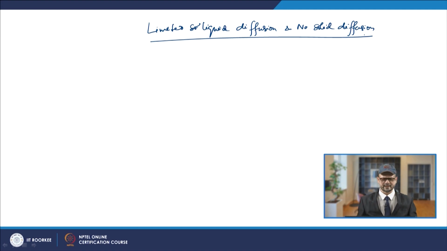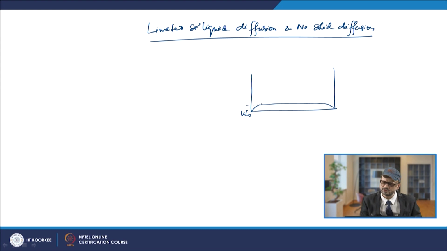Now, in the case of limited liquid diffusion and no solid diffusion, the segregation profile for k less than 1 will start from k times C naught, then it will move like this, and from both sides you will have such a profile. So, this will be your C naught.